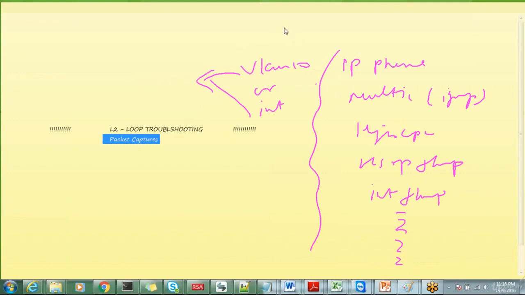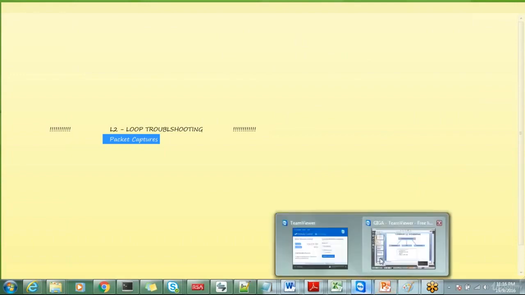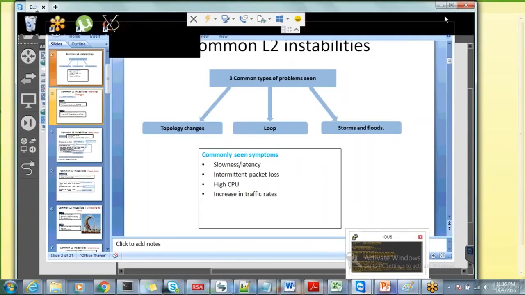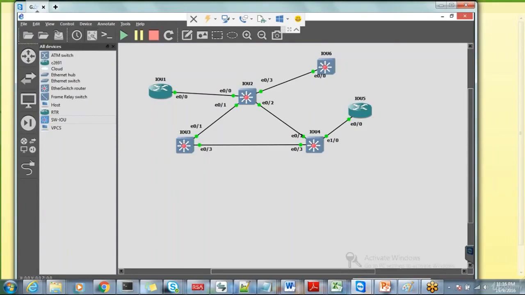You can also simulate the same in your GNS3. I already have GNS3 running. For this, what I'm going to do is take one router.